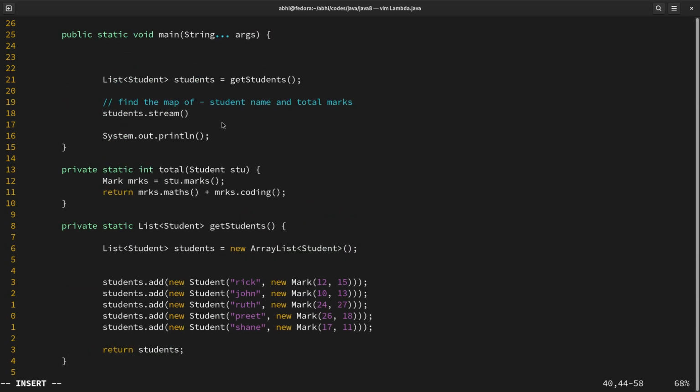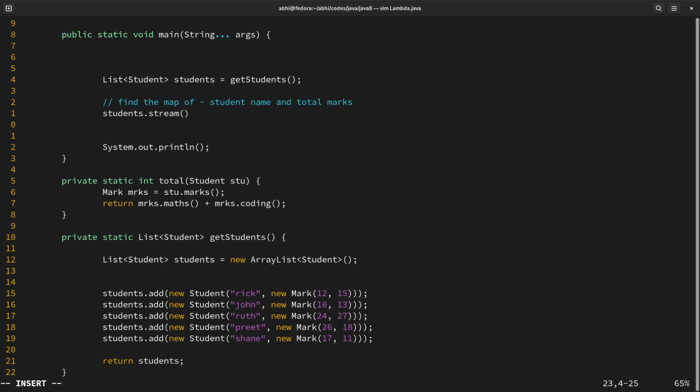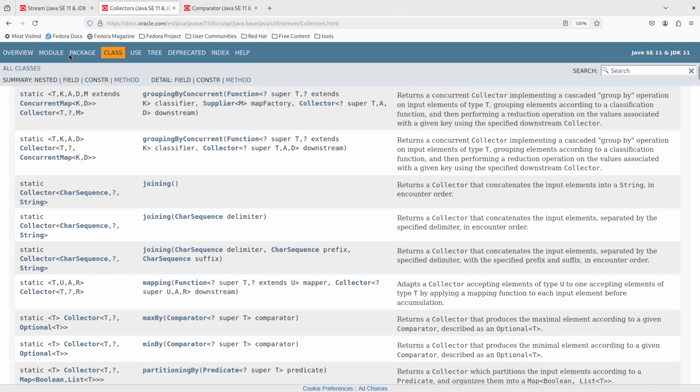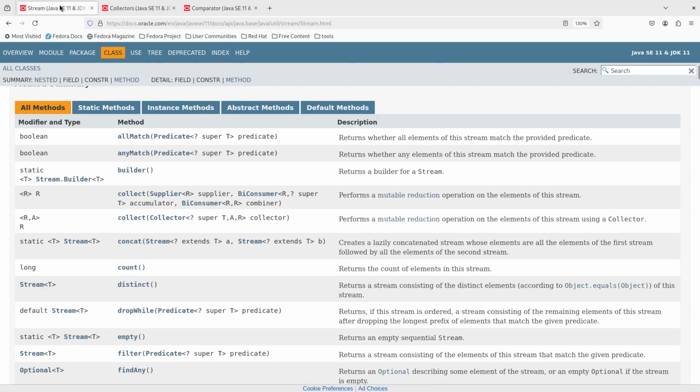So what can we do? First of all, we need to convert the list of students into a stream. We have done that. Now on the stream we can call the method collect. Let's take a look here. Basically, we are going to call this collect.